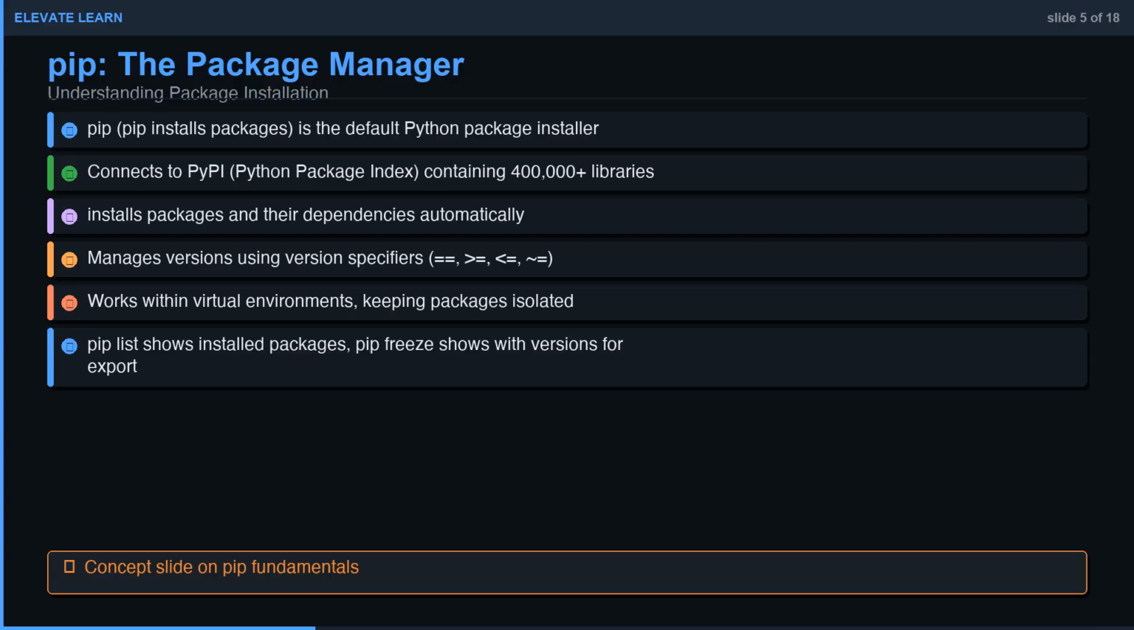Now let's understand pip, the package installer for Python. Pip stands for "Pip Installs Packages," and it's the standard tool for installing third-party libraries. It connects to PyPI, the Python Package Index, which hosts over 400,000 libraries. When you install a package, pip automatically installs its dependencies too.